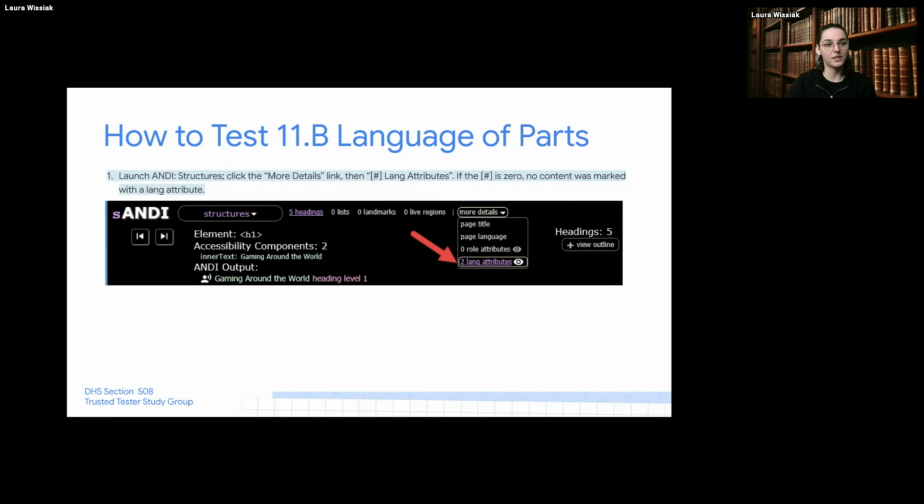Then how to test this? Again, with empty structures, you click on the more details link as before. You look at language attributes, and if the number is 0, then no content was marked with a language attribute. Here in the screenshot example, we see that we have 2 language attributes present on the page.